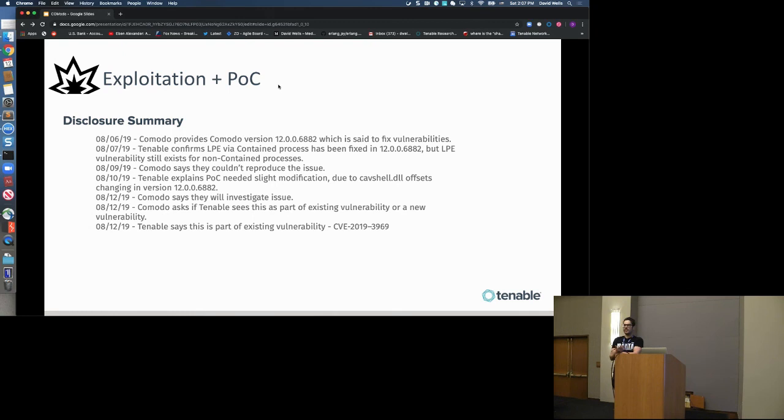Going over the disclosure summary, we of course disclose these bugs to the vendors when we find them. In Comodo's case, this is a summary of what happened. They told us that it was patched in version 12.0.0.6882. However, when we looked ourselves, it looked like they only stopped it from happening in a sandbox process. If you find another sandbox escape, or if you just happen to not be a sandbox process, this vulnerability still exists. So to my knowledge, it seems like it's very much half alive in Comodo today.